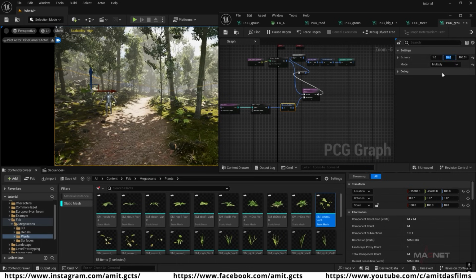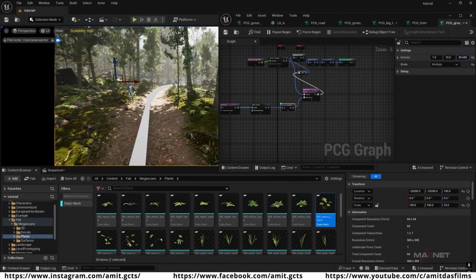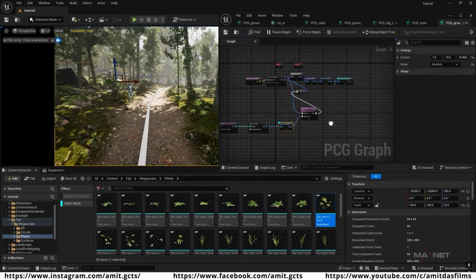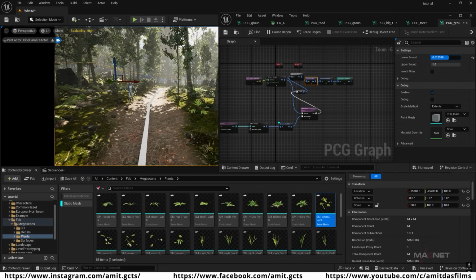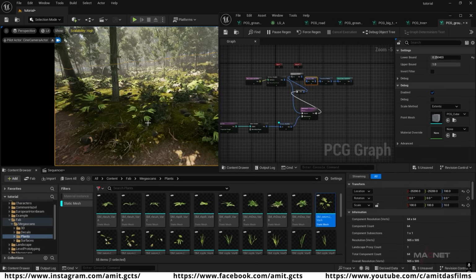Or maybe we can put 10 here. So you can also visualize this. If we go to this extends modifier and press D to debug this, you can see that these are the volumes. So if we decrease the value here, in that way we can bring those plants very close to this roadway. Okay, and also we're going to increase the density of these small plants. So we go to this density filter and decrease this lower bound here like this. So we'll get more dense vegetation here.